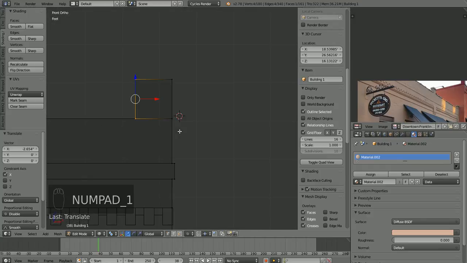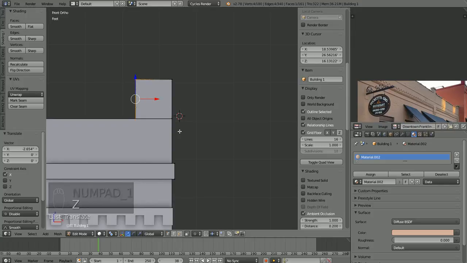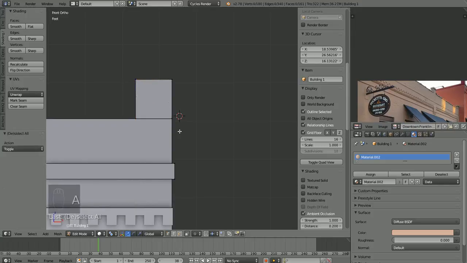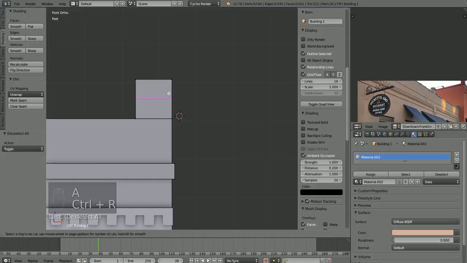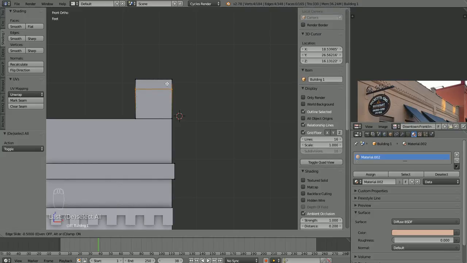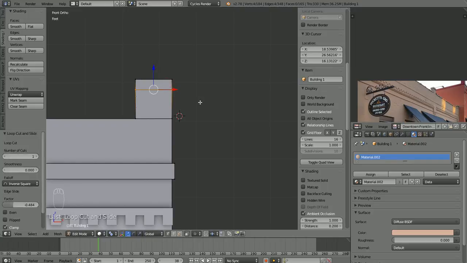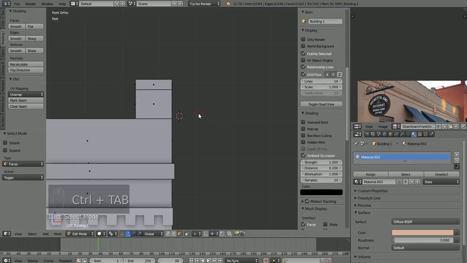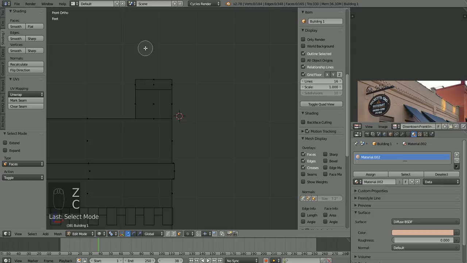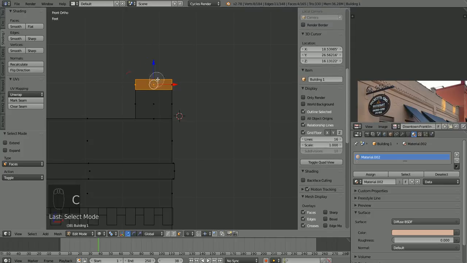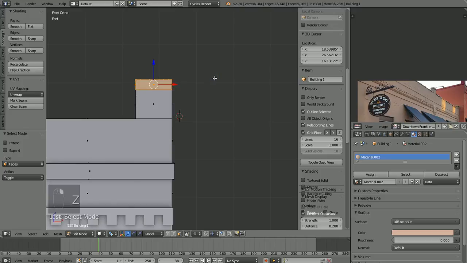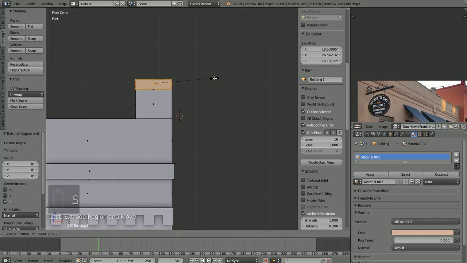So let's go back in the solid view. A to deselect everything, Control R. We'll put an edge cut right about here because we want to make that little cap on the top. I'm going to go into face select mode and use my circle select, and we'll select all these faces. Then we're going to E to extrude, left click to lock it in place, scale Shift Z because we want to scale in X and Y and not Z. Just scale that up a little bit.